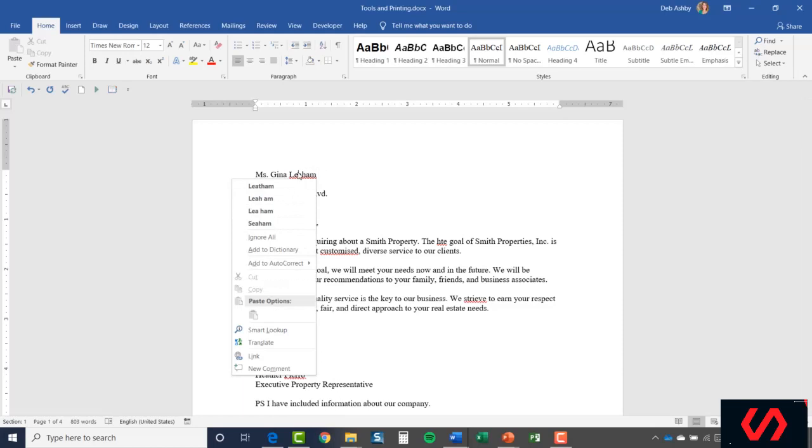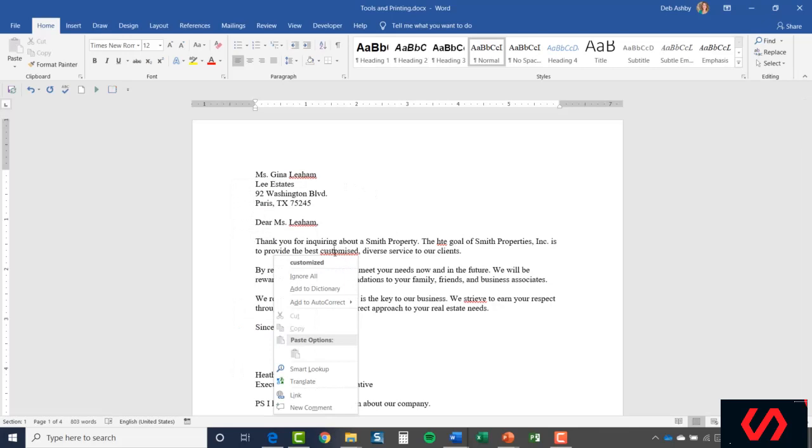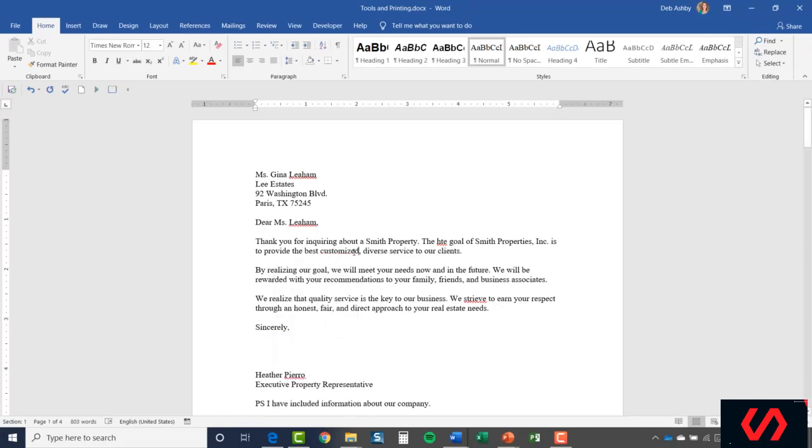Now, this one's a name, and names are a bit hard for Word to deal with because it's not really sure what that name should be. But if you take a word like customize here, which is spelled slightly incorrectly, I can right-click and it will give me the correct version. So again, I could just select from the right-click menu just to change that word.